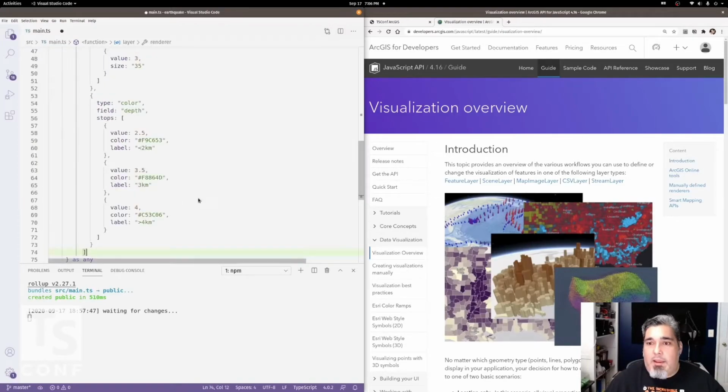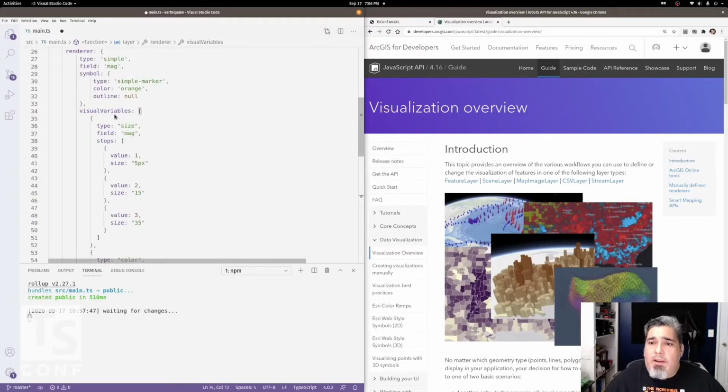Now I'm going to do a little bit of copy paste magic here. So I define a visual variables array, and that array is going to have objects. And these objects are going to be a size visual variable, which is going to have the field name for the magnitude, and they have these stops, right? So anything that's a value of 1 is going to be a size 5 pixels, value 2, size 15, and a value of 3, size 35. Now, if the value is, say, 1.5, then the API is going to go ahead and make it something like maybe 10, right? Because 1.5 is between 1 and 2, 10 pixels is between 5 pixels and 15 pixels.